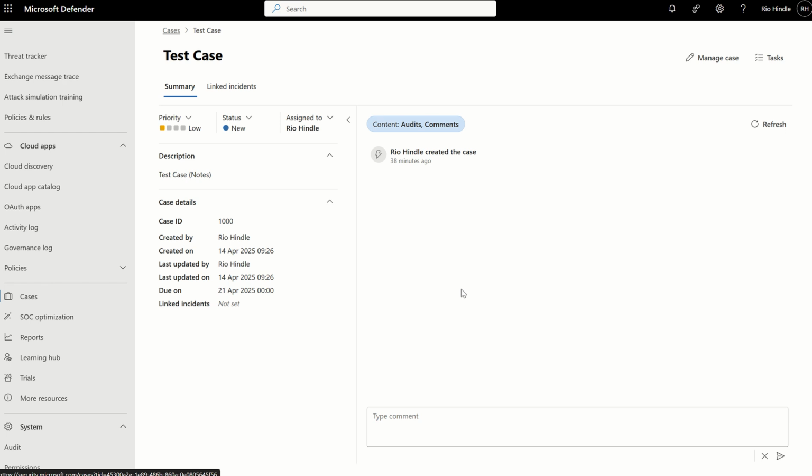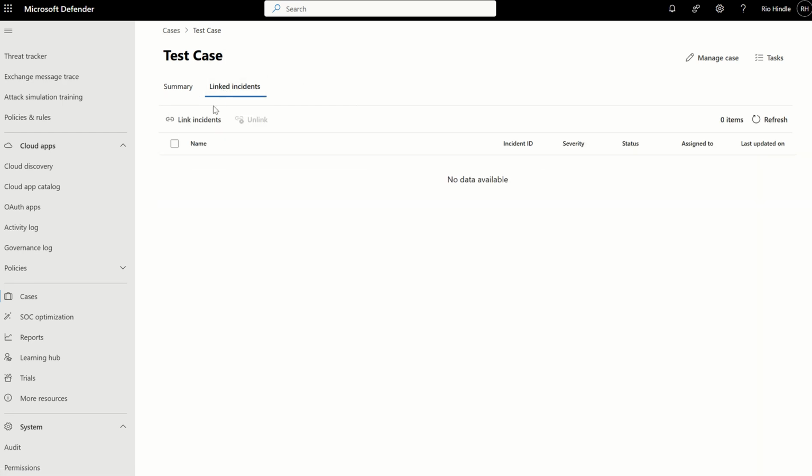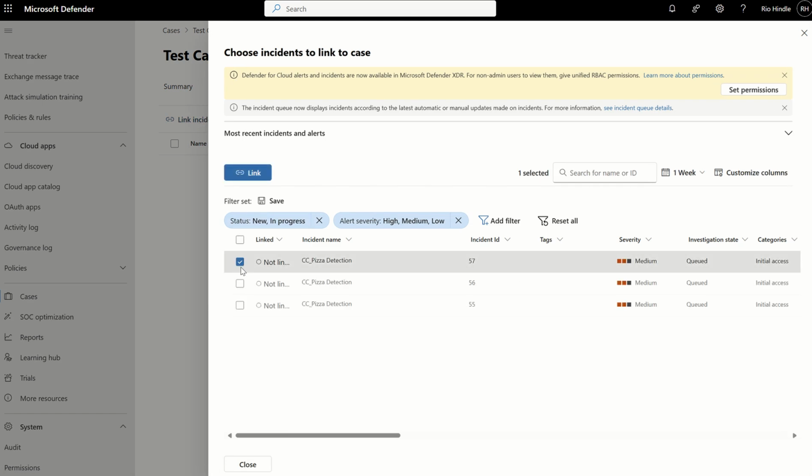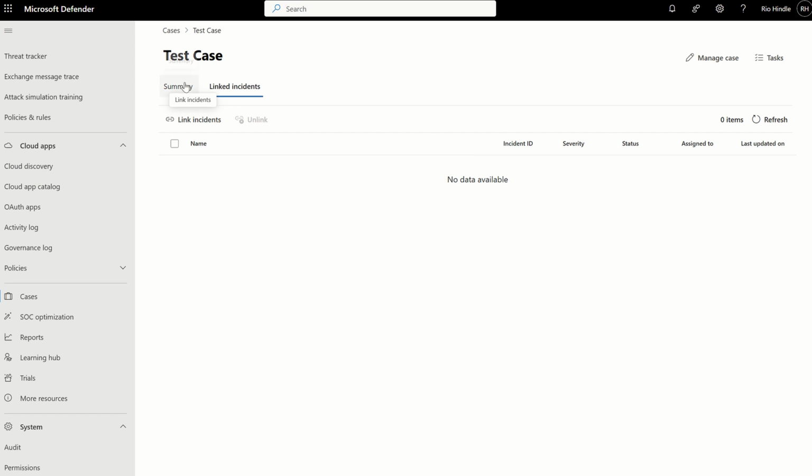a ticketing tool, right? Where we can add notes for other people to view. We can change the status. We can change the priority. Not only that, I can link incidents. So if I did have separate incidents in my organization, then I can come in here and select all the incidents I want to link with this particular case, and of course give people access to this case so that they have an oversight on what's going on.